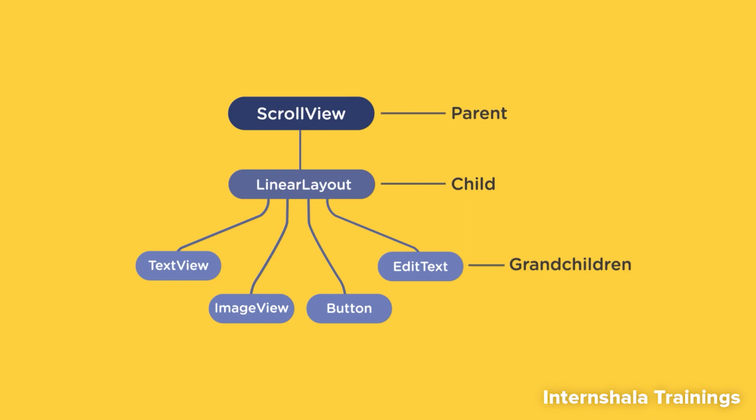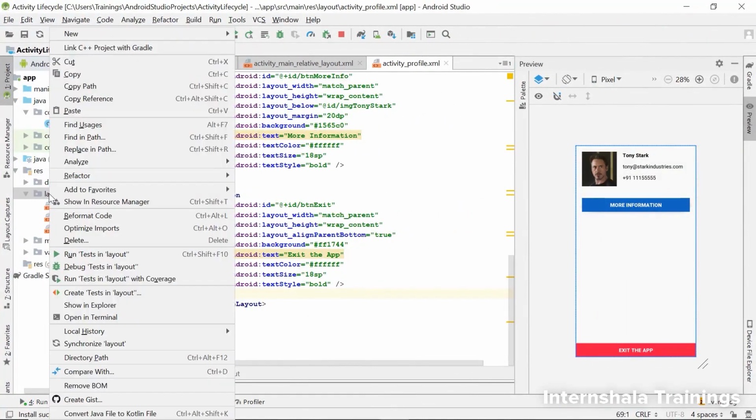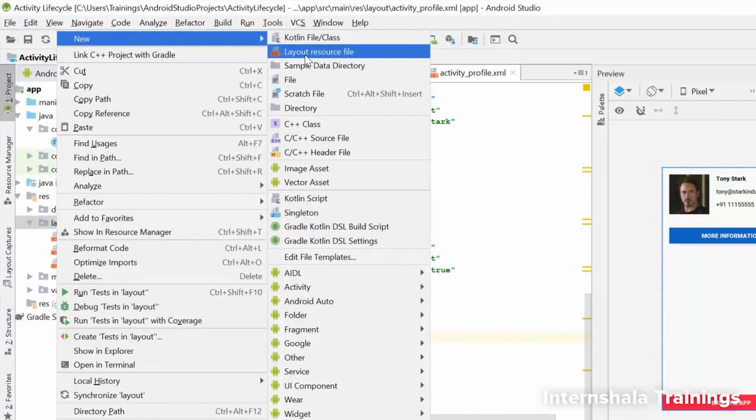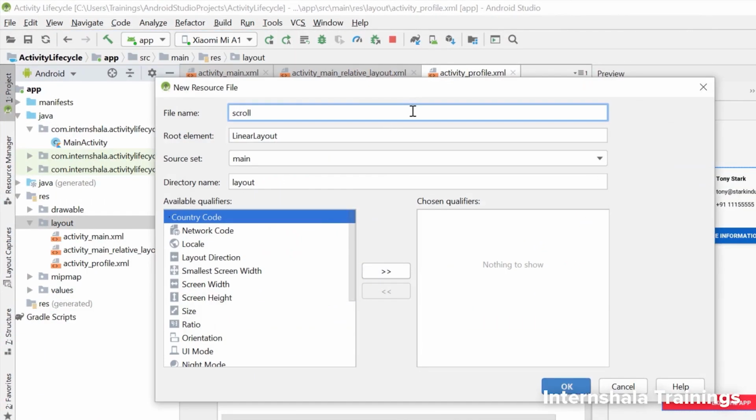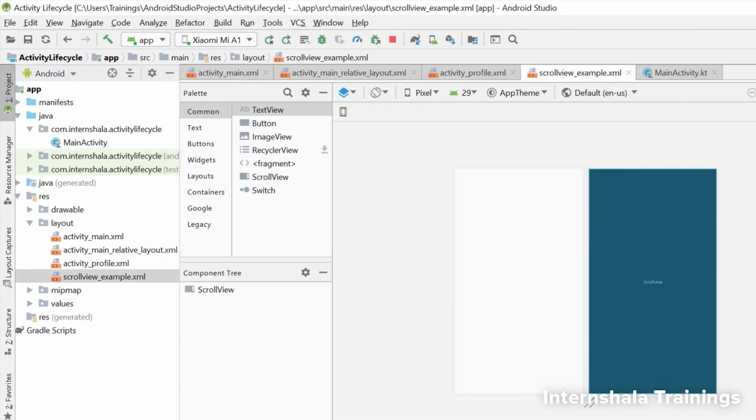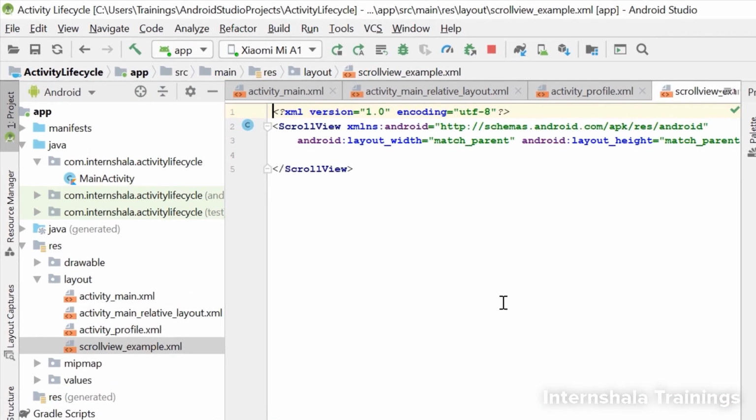Let's go to the Android Studio and create a new layout resource file with the name scrollview_example and the root element as scrollview. Now, if you see, the scroll view is already added to this new file. Let's add a linear layout with the orientation vertical as its child.